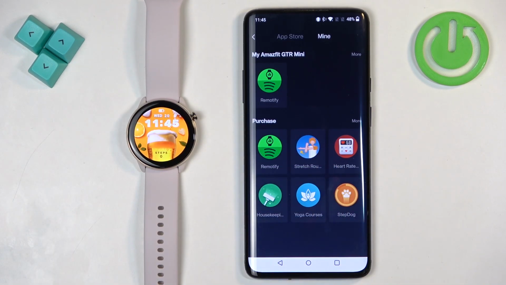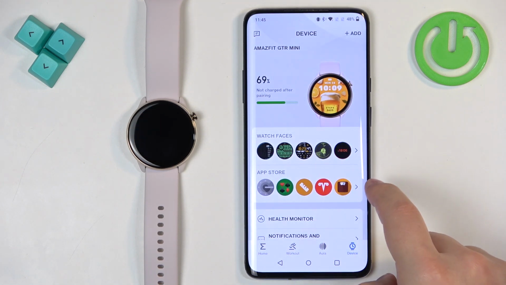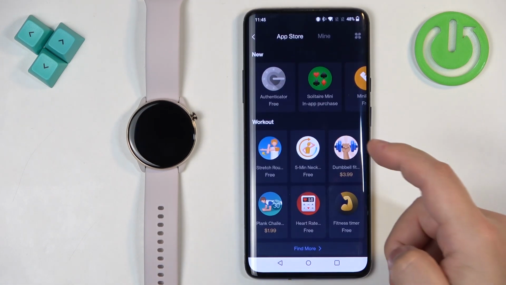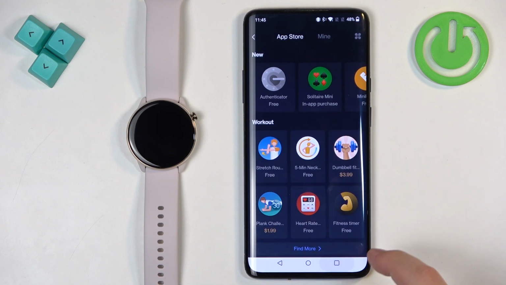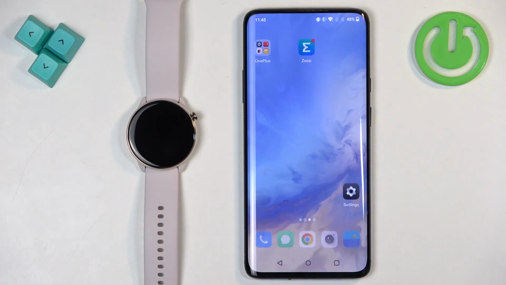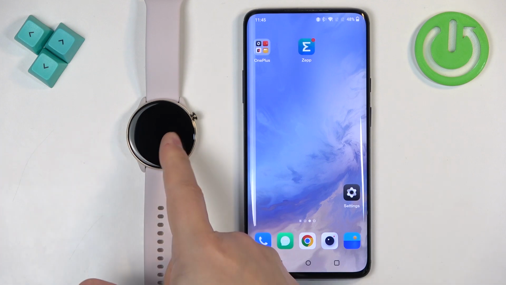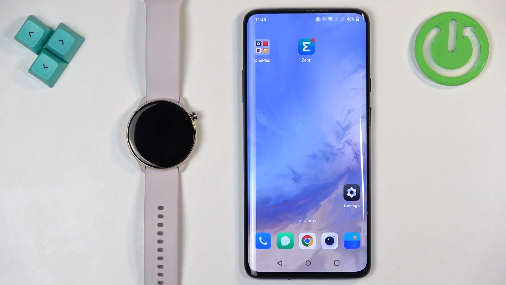And of course you can install multiple applications if you like by simply going back to the App Store and finding another app you want to install, tap on it, tapping on install, and it's gonna install on your watch. Okay, and once you're done, of course you can simply close the ZEP application, and that's how you install applications on this watch.